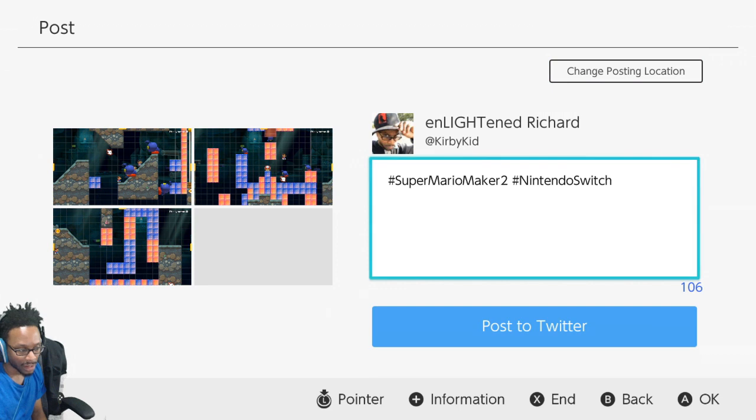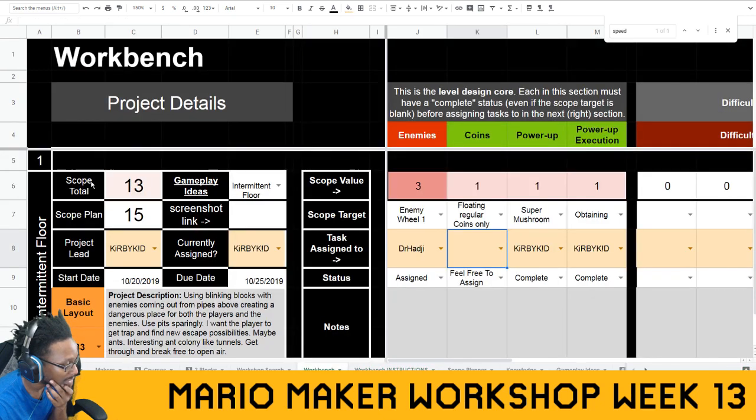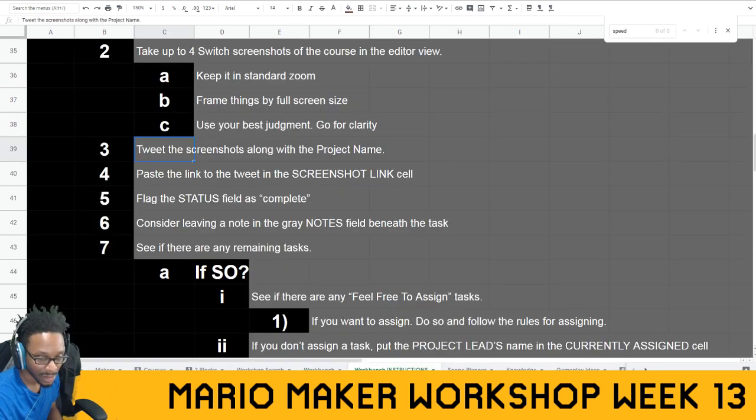And did I even specify? I don't think you have to write anything, but probably should specify. You take up to 4 Switch screenshots. You tweet the screenshots along with the project name. So the project name, which you can't see right now. Just going through the instructions. You tweet the screenshot with the project name. Project name is intermittent floor. Intermittent floor. I'm just gonna type that here.